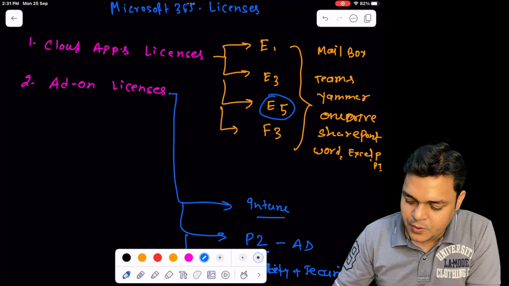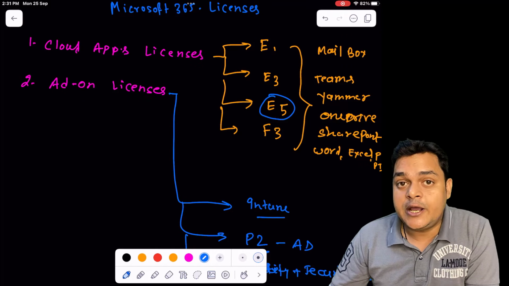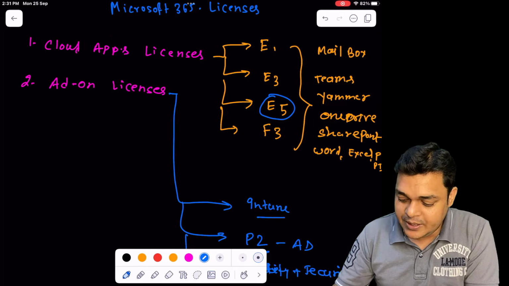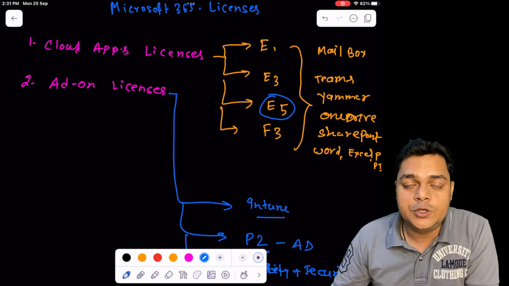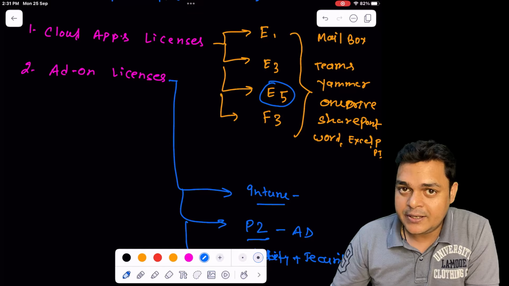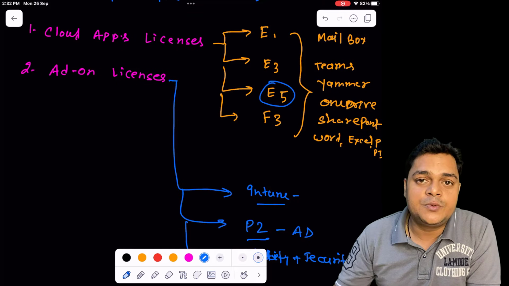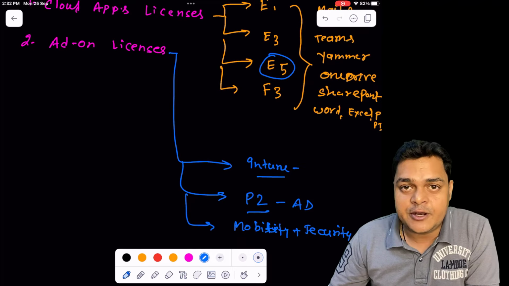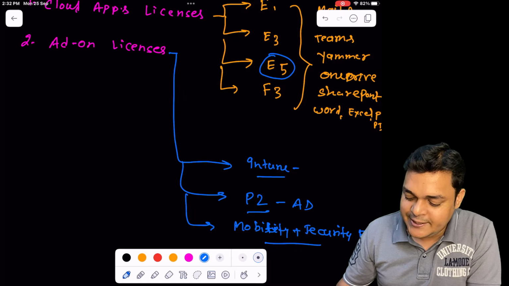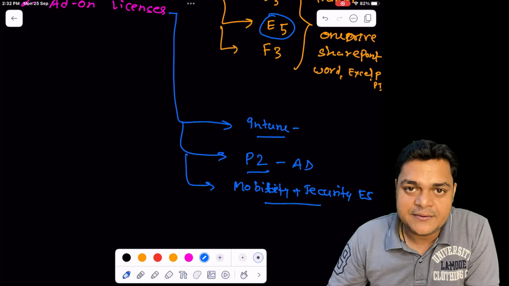For example, you paid for the E5 license, and now you are trying to enroll devices with the help of the Microsoft Intune portal. So the E5 license cannot support you to enroll any single device over a Microsoft Intune portal, right? Because to enroll the device over Microsoft Intune, it's mandatory for us to proceed with a license that contains the feature of Microsoft Intune services. I'm talking about Mobility plus Security E5.